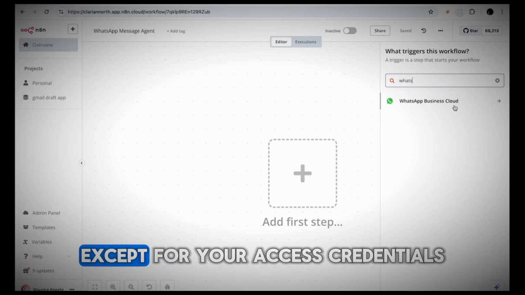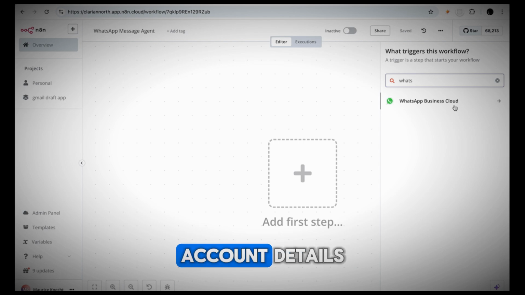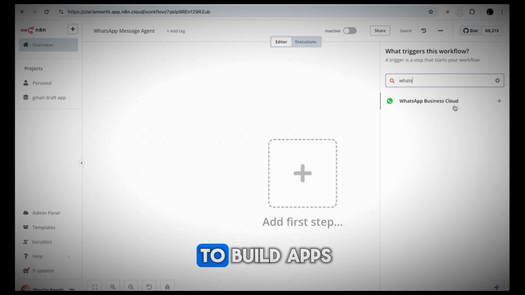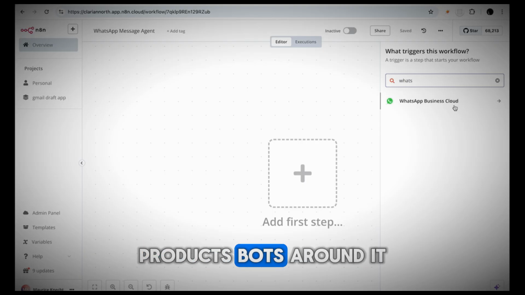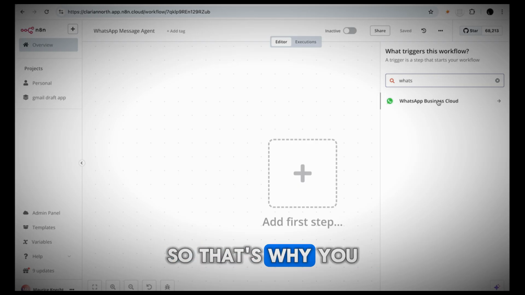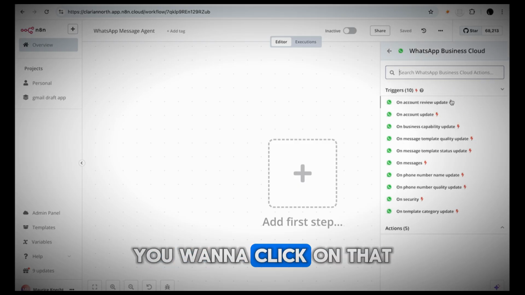Nothing really changes except for your access credentials, the way that the cloud is going to be able to interpret your account details and process information so that you're able to build apps, products, bots around it. In this case, we want a personal assistant. So that's why, long story short, all we see is WhatsApp Business Cloud. You want to click on that.